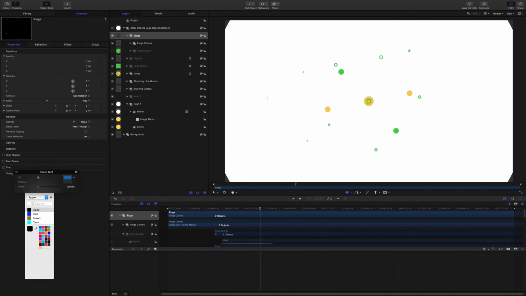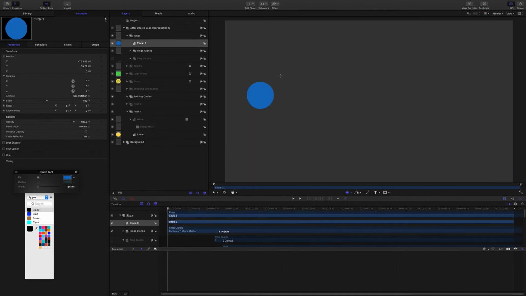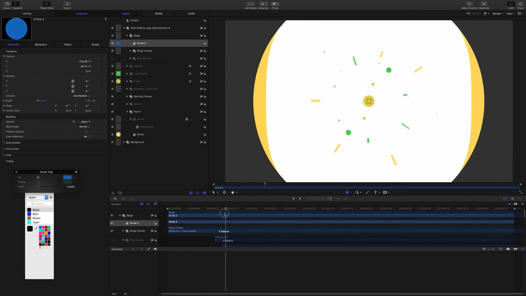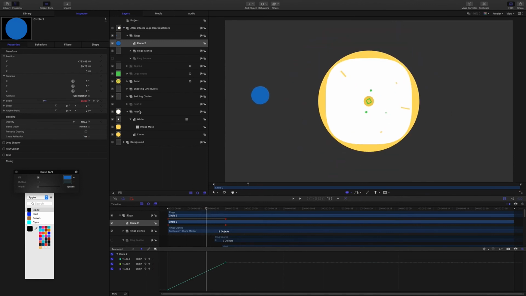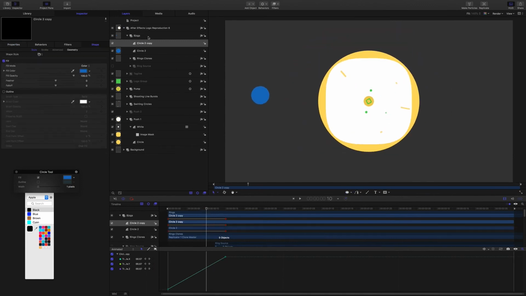I'll grab the circle here and I'm going to come back with this circle, and let's just drop the scale to 0 here, and let's do it over 15 frames. Bring that scale back up to 100. So this guy's going to scale in, and then what I'll do is I'll duplicate that.